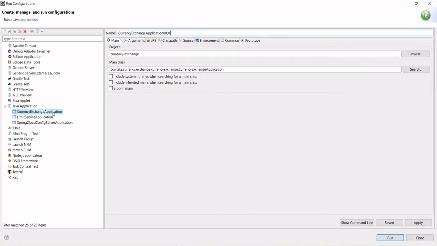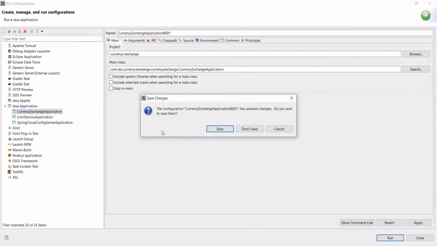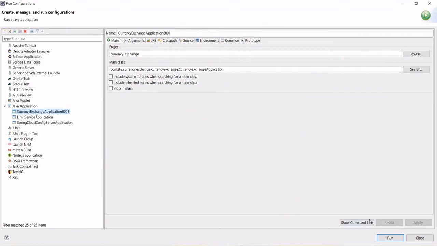Currently this is running on 8001. I'm just renaming the instance on which it's running, so let's put it default. So another instance, how can I create? I can right click this and go to duplicate, right? If you click duplicate, unsaved, do you want to save them? Yeah, so I'm just saving that.